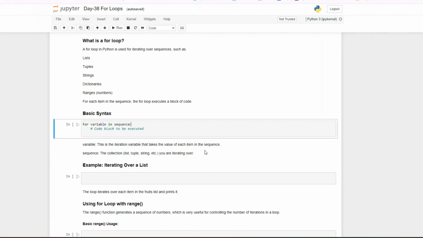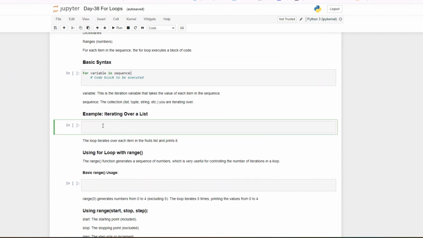So the first thing that we would do is iterate over a list. I'm creating a list of fruits. In my list, I have apples, so my list is made up of strings, and then I have mangoes. I believe that's the plural for mangoes. And then I have bananas. And I want to use my for loop to iterate over every item in my list.